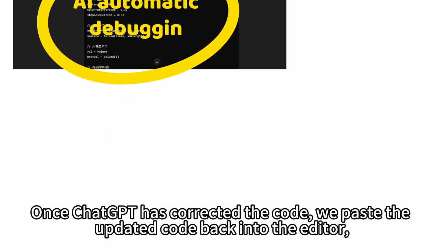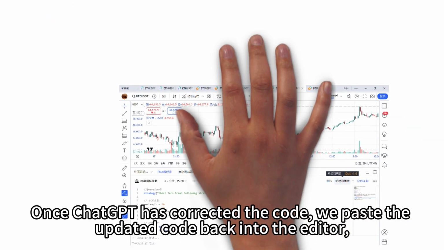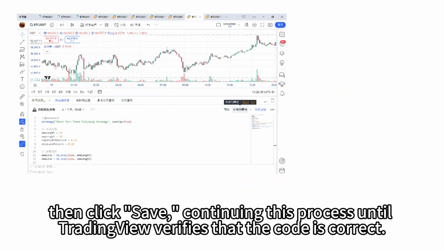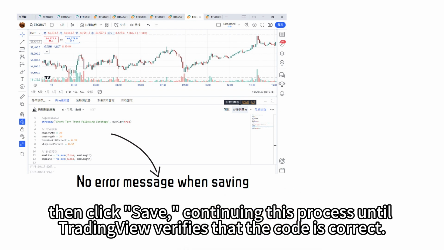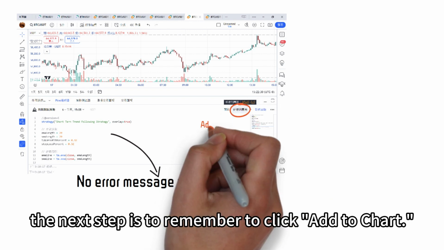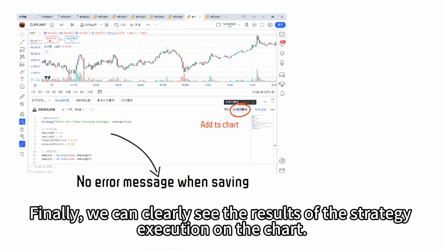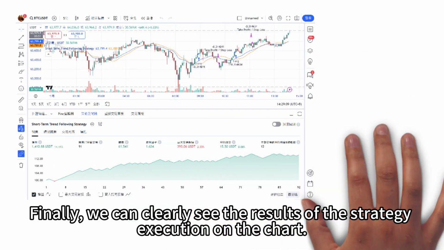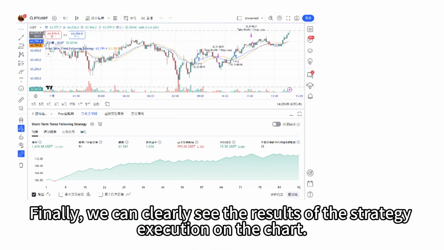Once ChatGPT has corrected the code, we paste the updated code back into the editor. Then click Save, continuing this process until TradingView verifies that the code is correct. Once we confirm that there are no issues with the code, the next step is to remember to click Add to Chart. Finally, we can clearly see the results of the strategy execution on the chart.